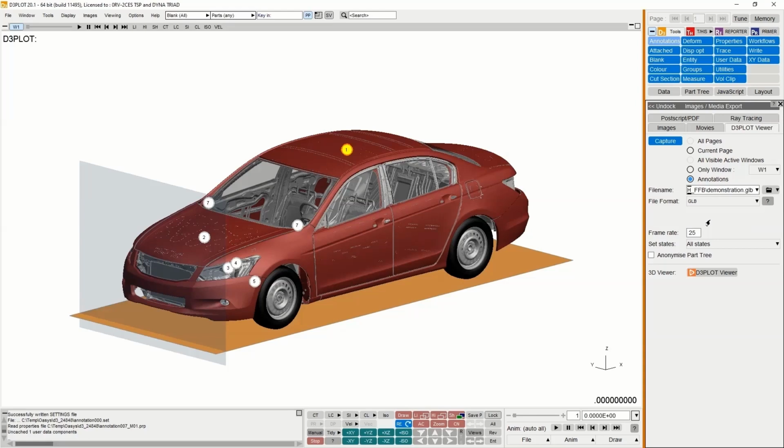For annotations, the state selection is defined in each annotation, so it's not necessary to modify this. However, when you're exporting a single window or a single page, it offers you a shortcut to changing the state selection if you want to. There's then a tick box to anonymize the part tree. Normally, when we export a model to D3PLOT viewer, part names are exported. However, if you tick this box, the parts will be exported just with numbers and with no text. This means you can share results without releasing any information that may be included in the part names.